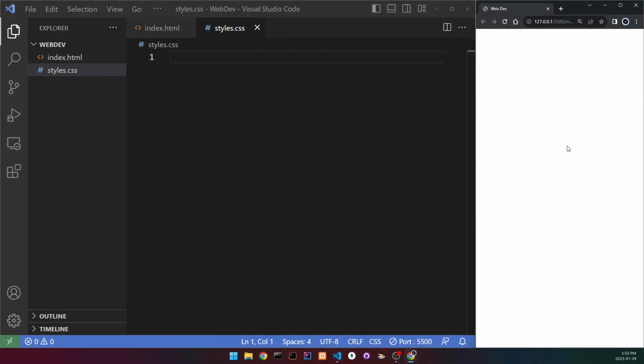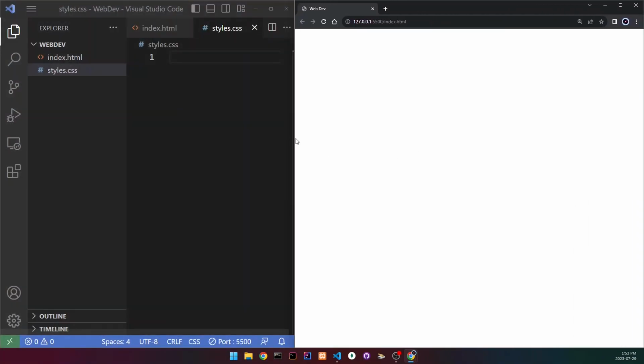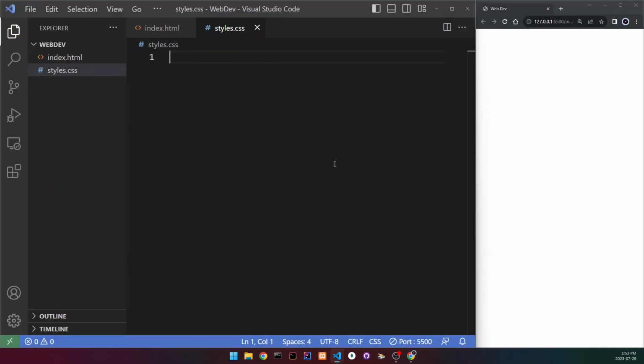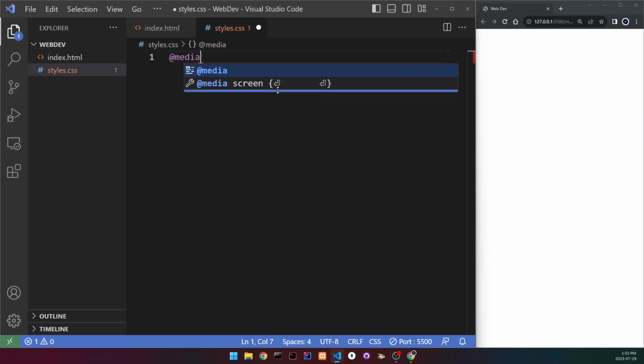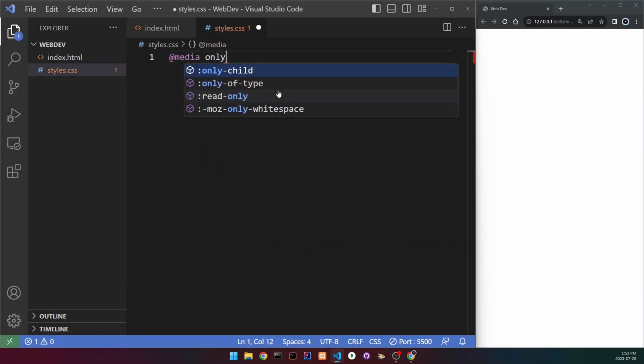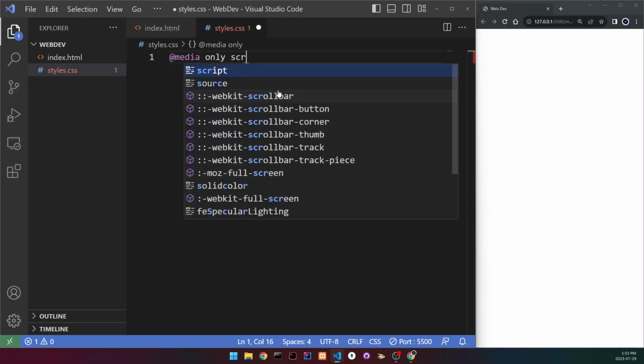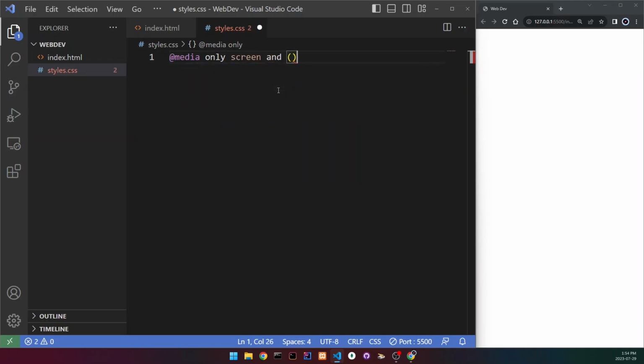So the first thing that we're going to do is learn how we can change the background color of the body once the width is set to a certain point and over. So to do that, we're first going to open our CSS file, and then we're going to use the media rule. So we're going to write @media, we're going to write only screen and use the round brackets and then the curly brackets.